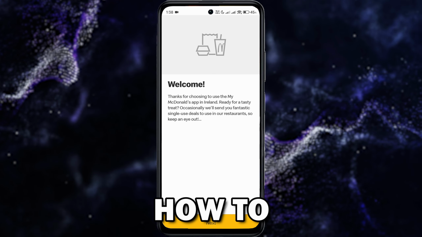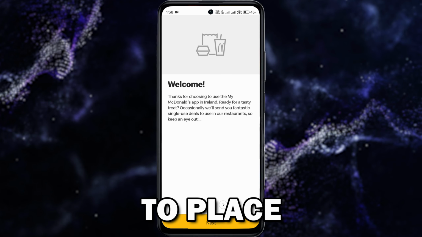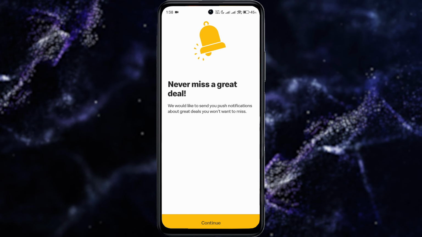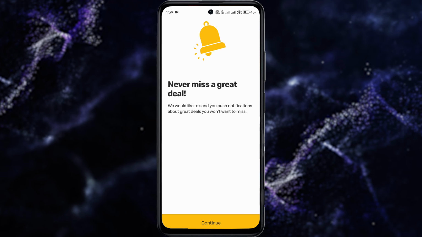Hi everyone, today I'll show you how to use McDonald's app to place your drive-thru order. This can save time, help you customize your meal, and even apply app exclusive deals before you reach the window.